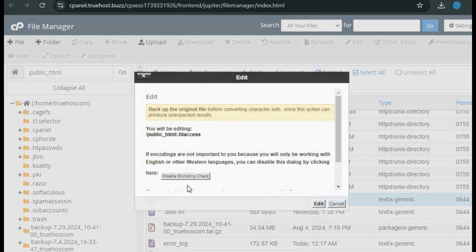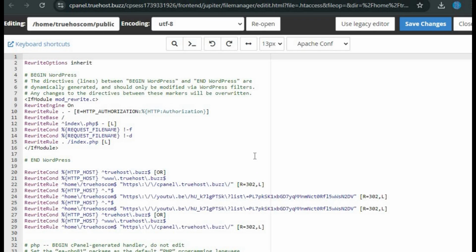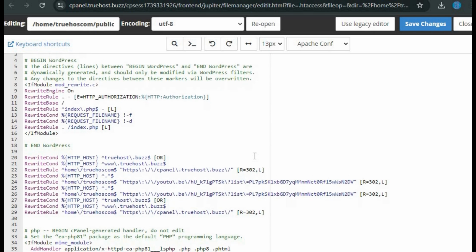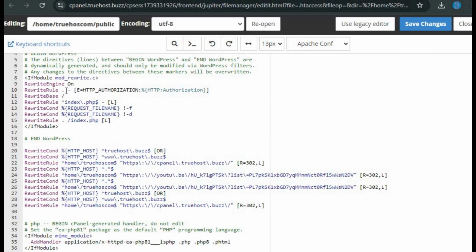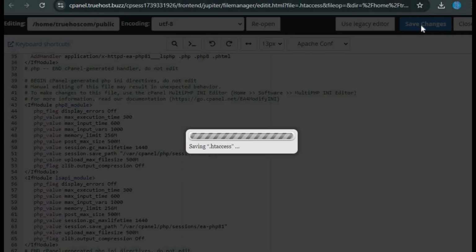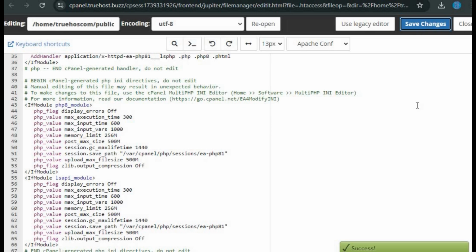Look for any incorrect rules or directives that might be causing the error, such as custom access restrictions or syntax errors. If you find any issues, correct them. If you're unsure, back up the file first by downloading it before making any changes. After editing, save the file and check your website to see if the error is fixed.